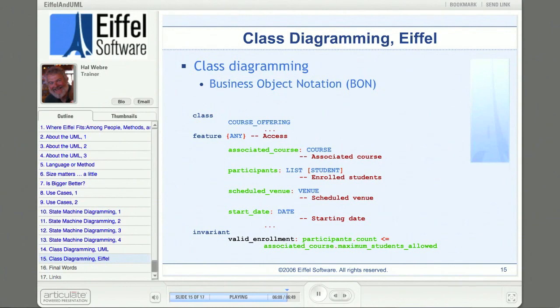Okay, I hope you see now that although there are differences in the way class diagrams are rendered between UML and Eiffel, there's also a lot of common ground in the types of information that they can convey. But you should always remember that a class diagram built in Eiffel Studio is different from a UML class diagram in one very important way. It's a view of existing software elements.